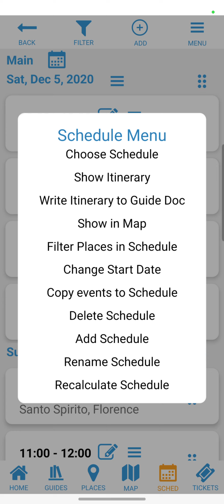Obviously, delete schedule. Well, you can delete the schedule. You can add a schedule, so it just adds another schedule with one event, one entry in it. You can rename the schedule.